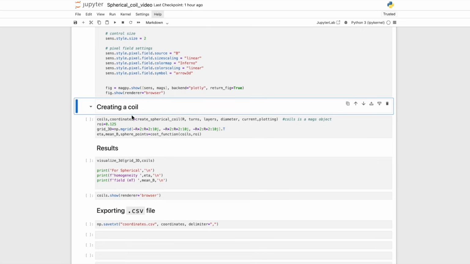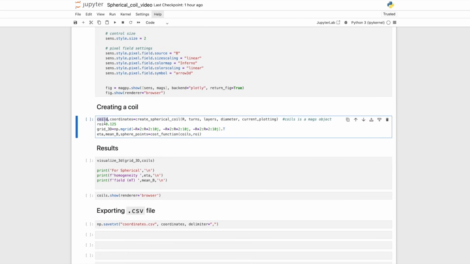Now let's create the coil using our functions, which we just defined. So coils is the Magpy object, and coordinates is the list of coordinates, which is NumPy array. And the grid is a 3D array of points where we are interested in magnetic field. So let's run this as well.